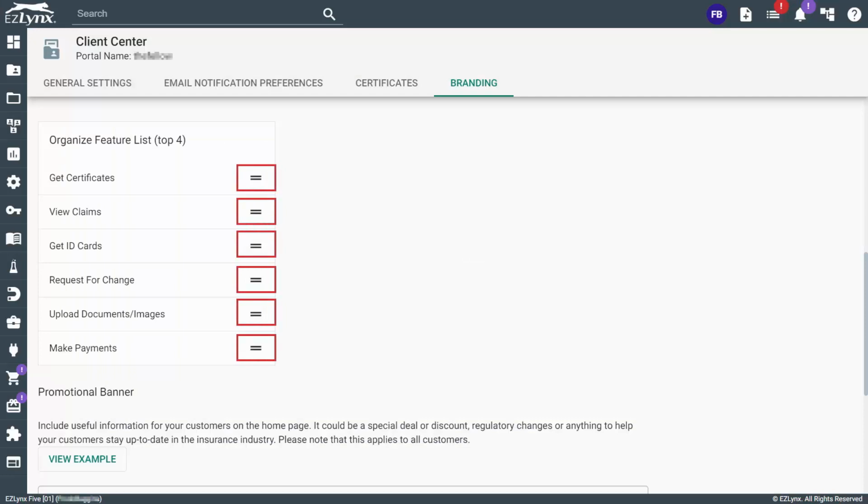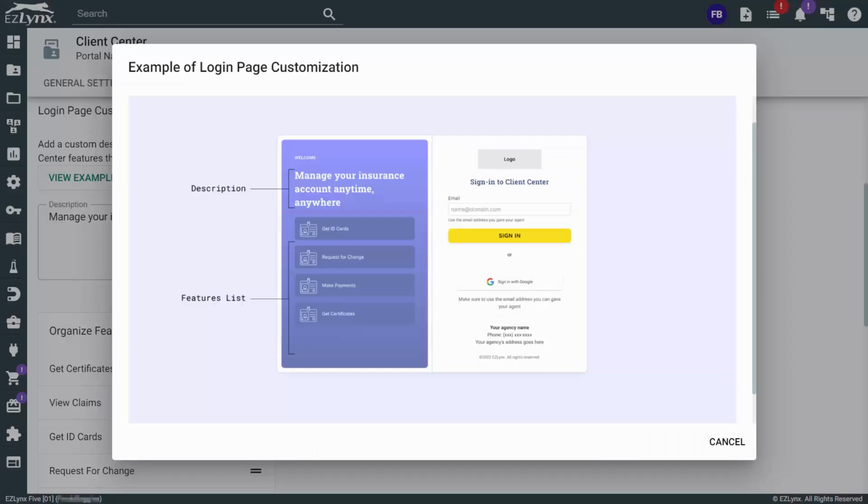Additionally, you can organize your feature list and reorder them to your liking. To rearrange, click and drag the two horizontal lines to the right of a feature. The View Example button will also show you how these will be displayed on the login page.